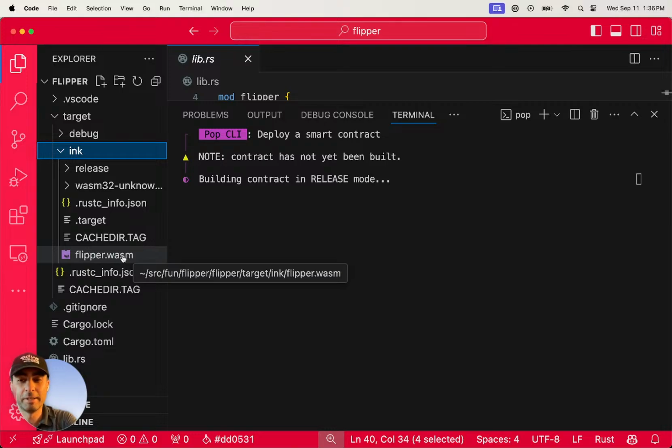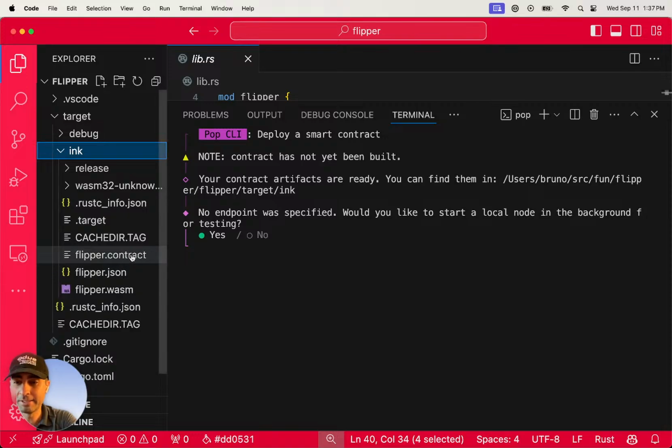This is what the node will run. This is what Pallet Contracts runs. This WASM adheres to that API. So it's still being built out. We're going to get another file here that is our metadata. Oh, there it is. Okay, so you can see we have our WASM. We have flipper.json, which is our metadata.